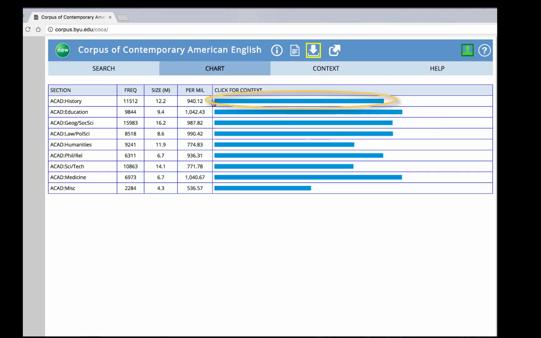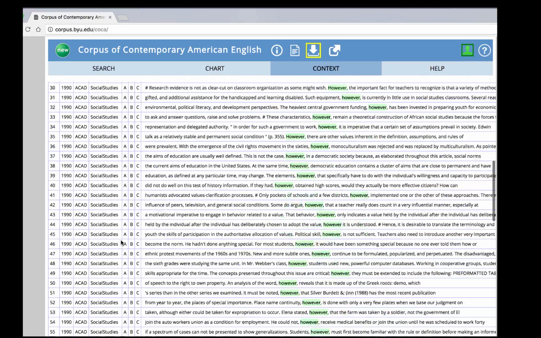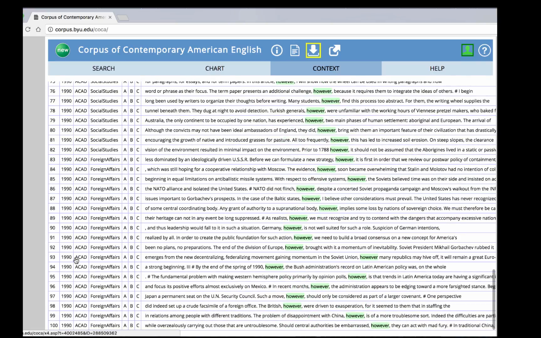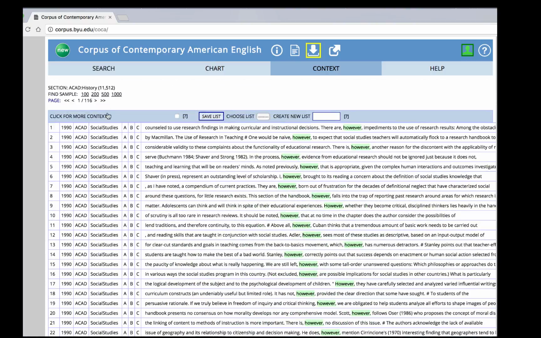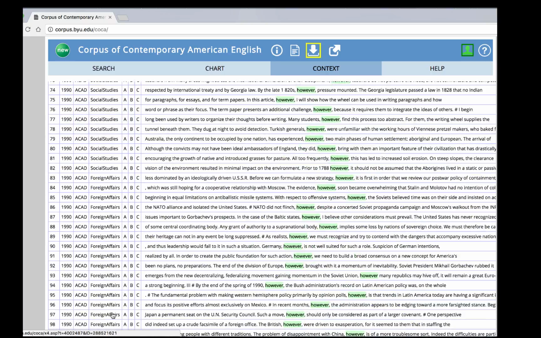I'm going to click on this first bar just to show you again that you can click on the bar. Now we have our concordance lines for however within academic texts related to history. And these all come from the year 1990. It also tells you what kind of history. This one is social studies, and then down here we have foreign affairs.